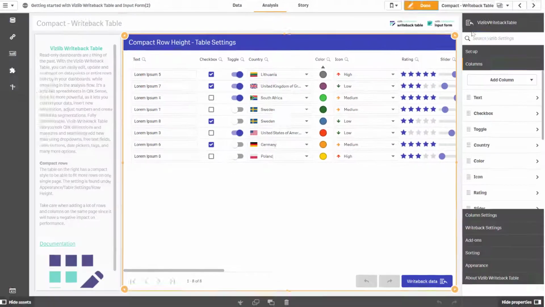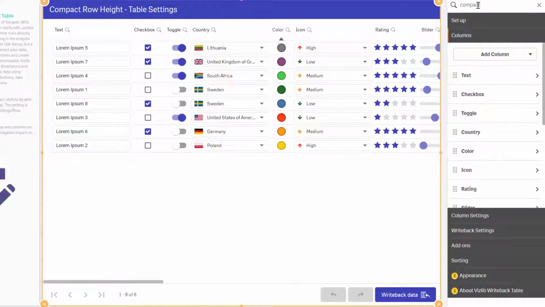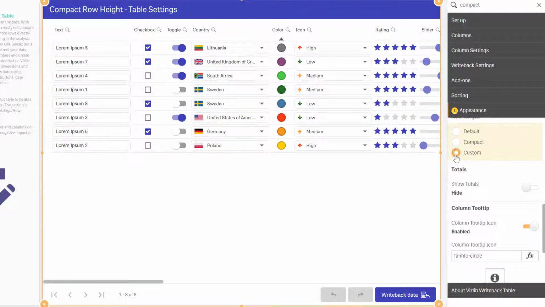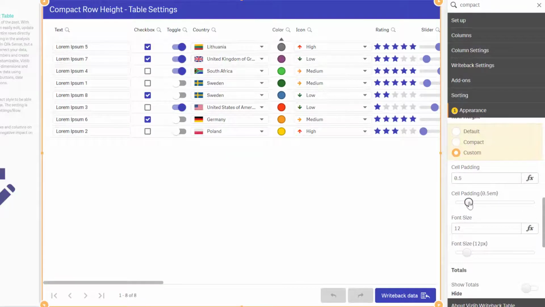If you need to be able to fit more rows on a single page, the row height is adjustable. Either just select compact or use custom to set your own padding and font size.